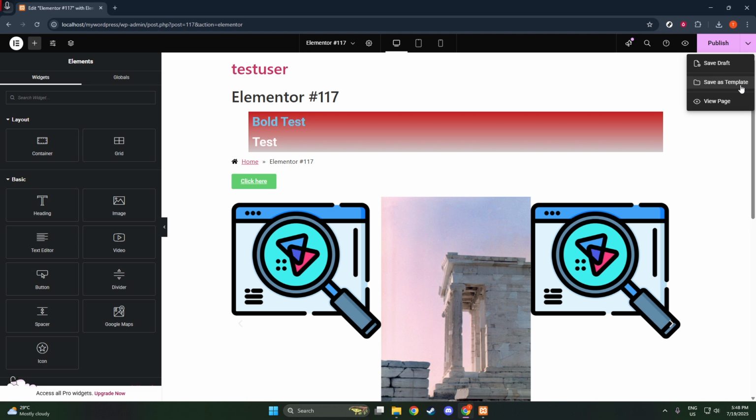Take a look at the panel on the left side where all your widgets and content options reside. Focus your attention on this area and locate the icon that represents saving a template. It's often a small folder or disk-like icon situated near the bottom or top corner of the editing panel. Click on this icon to proceed.